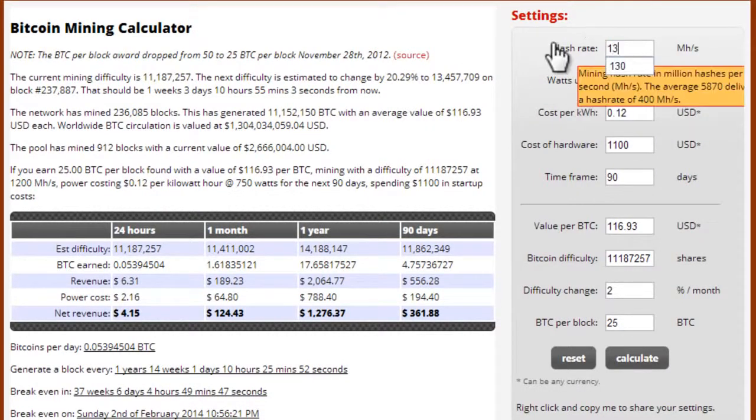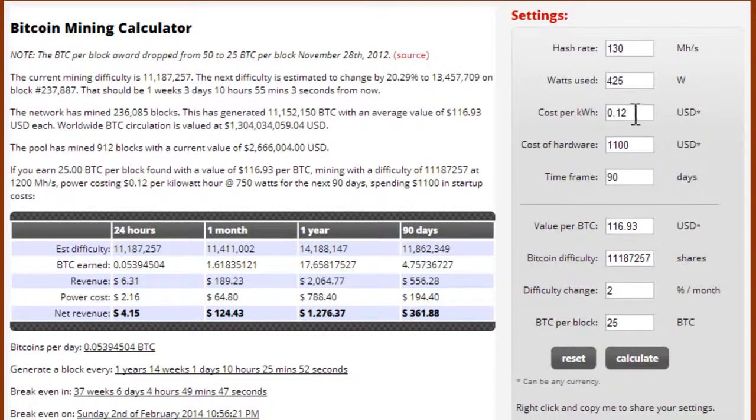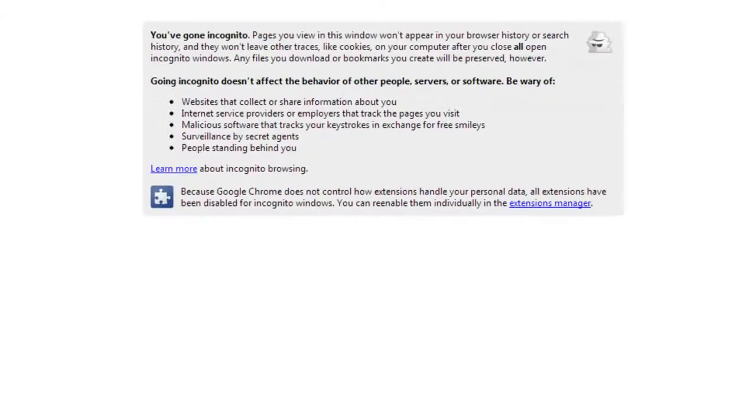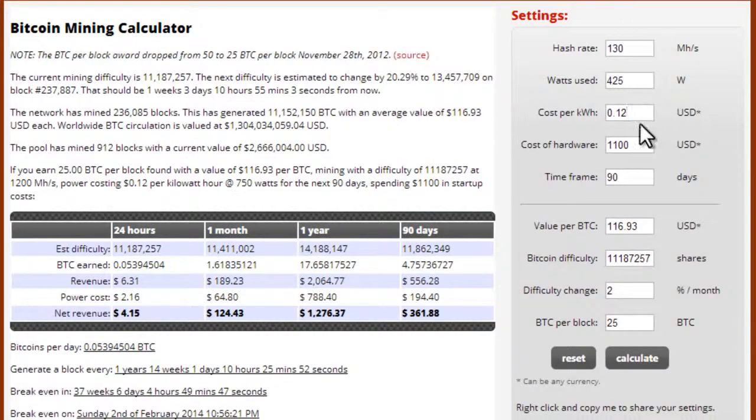425 at 130. And your cost per kilowatt. Now, this is the cost of electricity where you live. If you're not sure how much the cost per kilowatt is, you can always Google that. So let's just say that it's 12 cents per kilowatt. Let's just say I didn't have to spend anything. I'm just using my normal desktop computer. And let's just run this thing for a month.